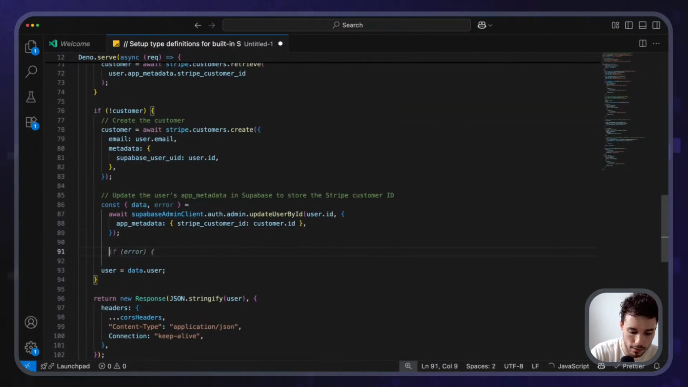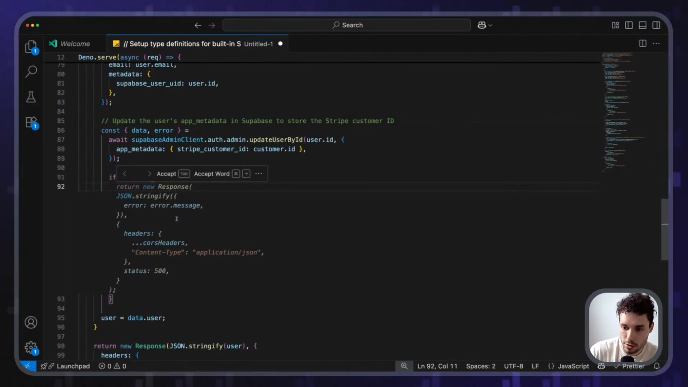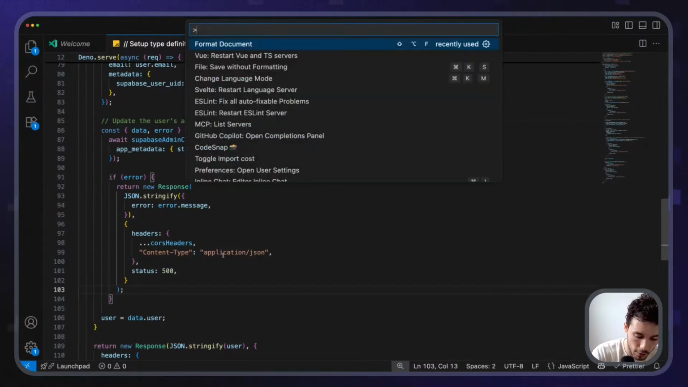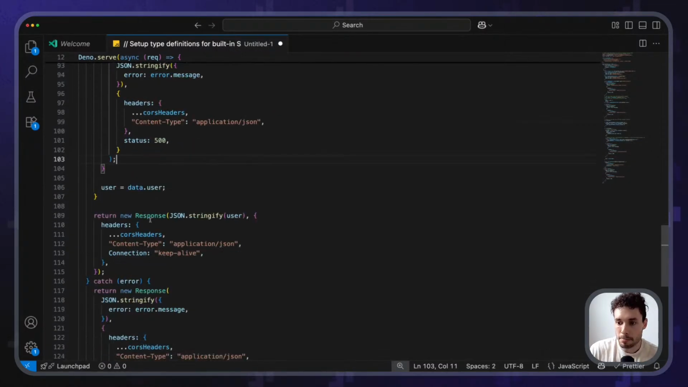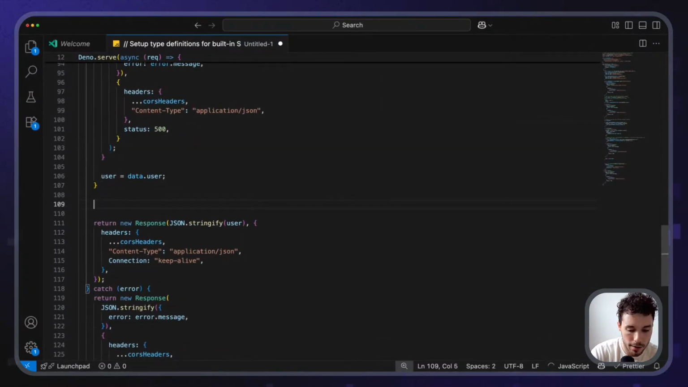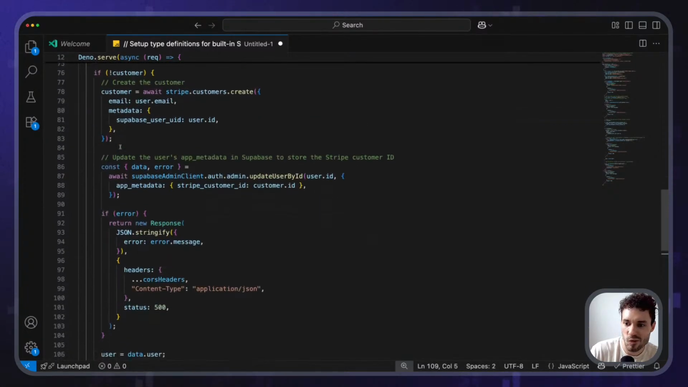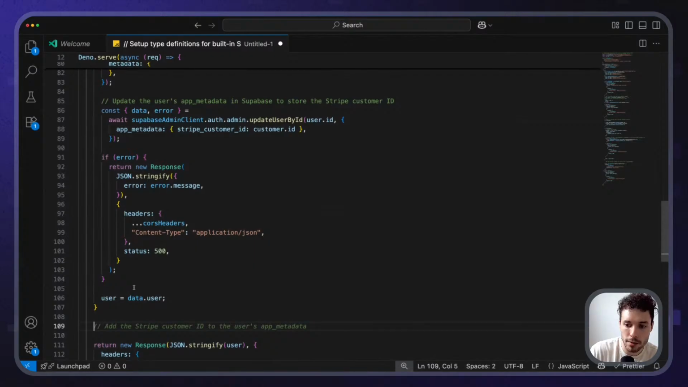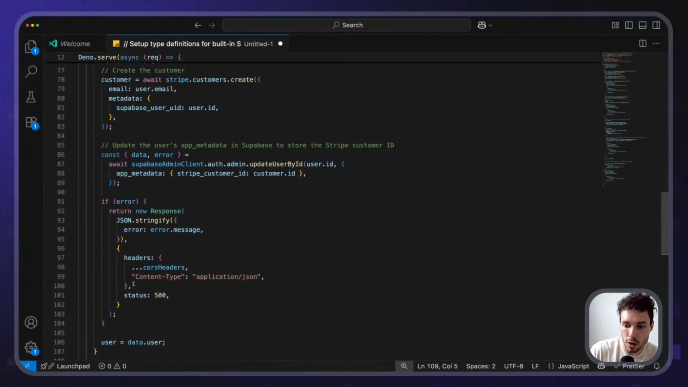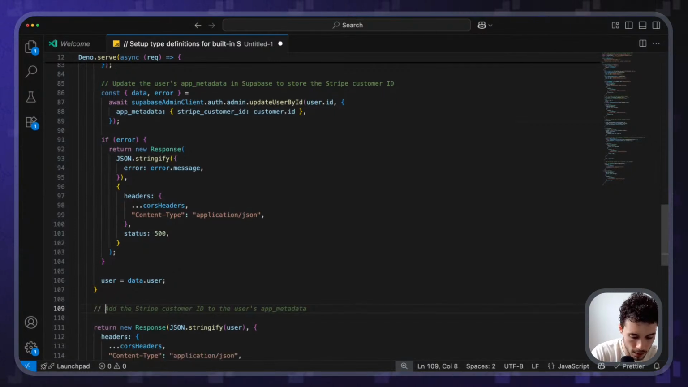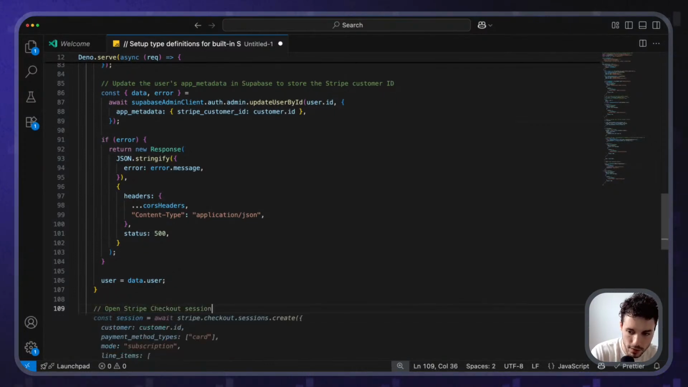First of all, if there's an error, let's throw. If there's an error, let's return a response. And I'm just gonna let Copilot do it. Thank you, Copilot. If there's no error, then we want to open. Actually, no, hold on. If there's no customer, we do this. Oh yeah, but if we got it up until this point, that means that this worked, because otherwise it would have failed. All right, so now we want to open Stripe checkout session.